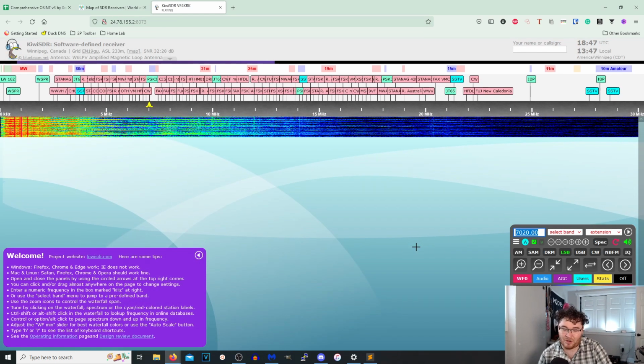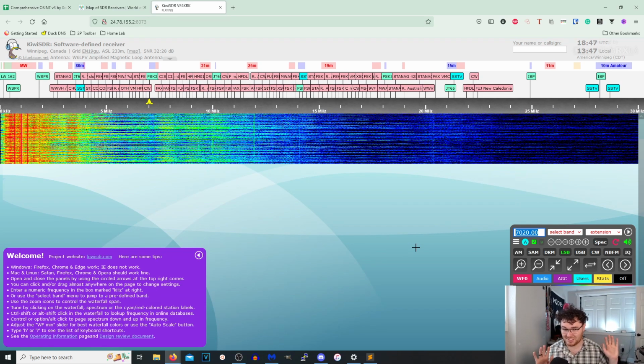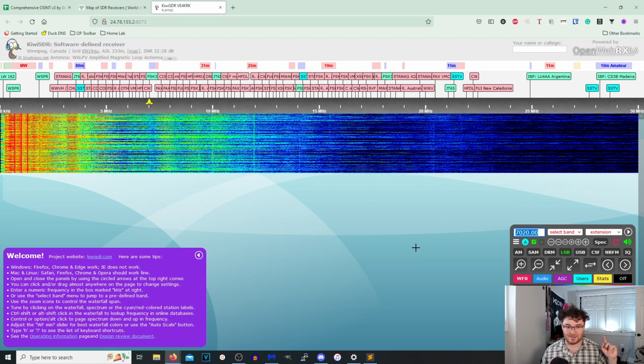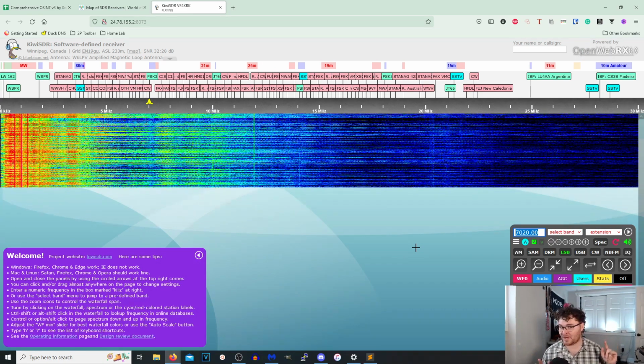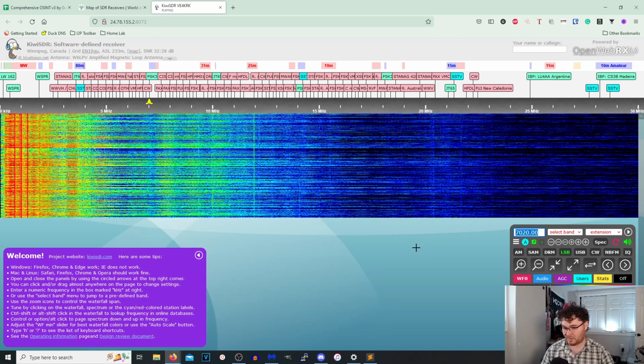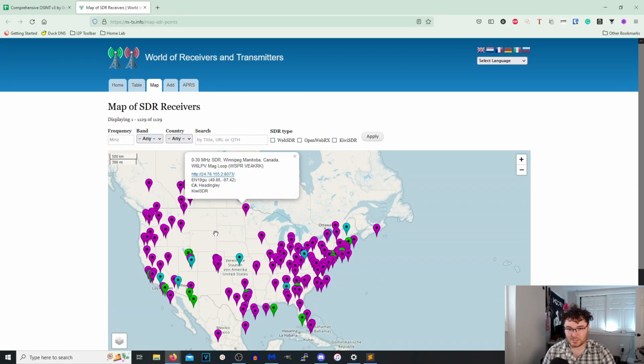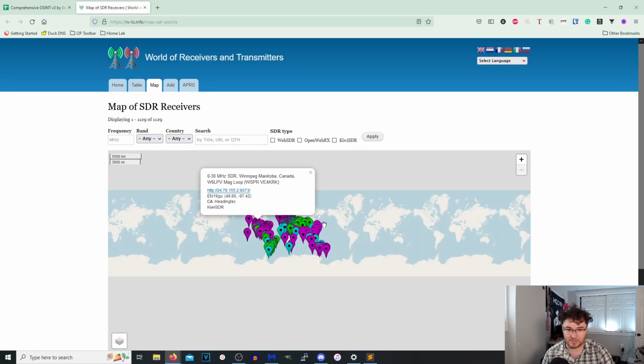It has all of this stuff in it. I have no idea what this is, so if you know anything about it, let me know. I don't. This is mind blowing to me. This is just a list of SDR receivers and transmitters around the world.